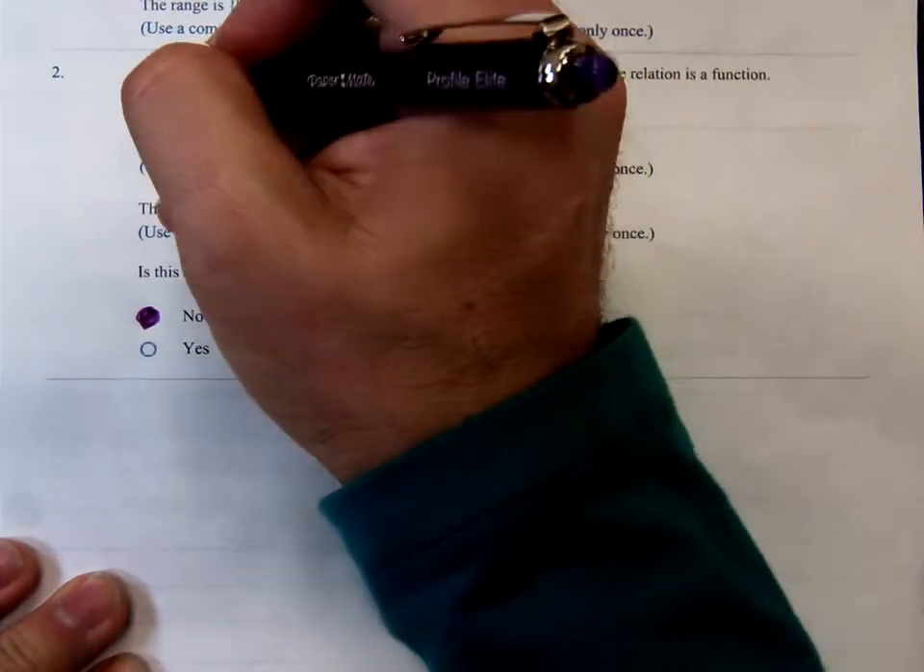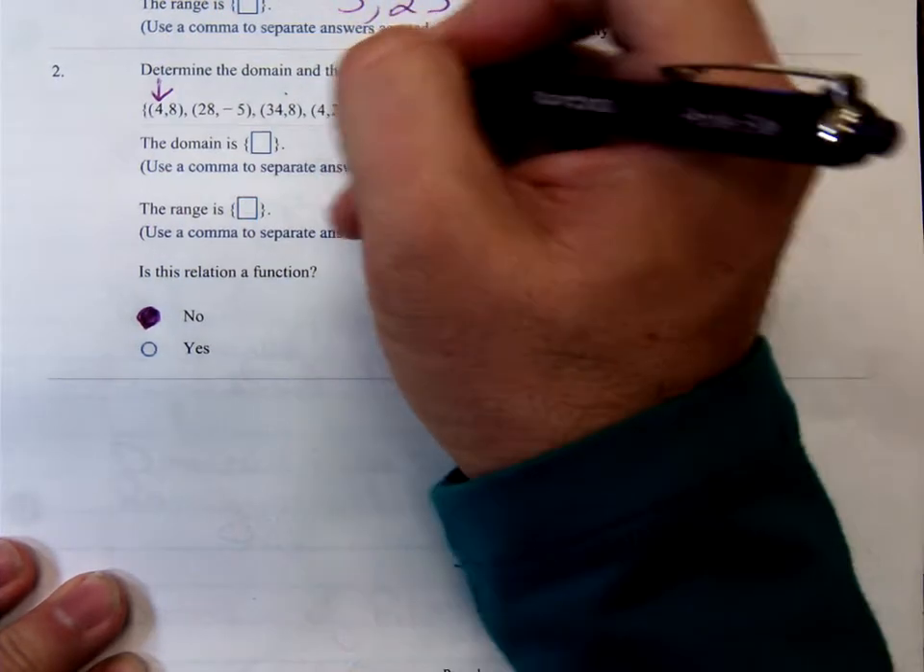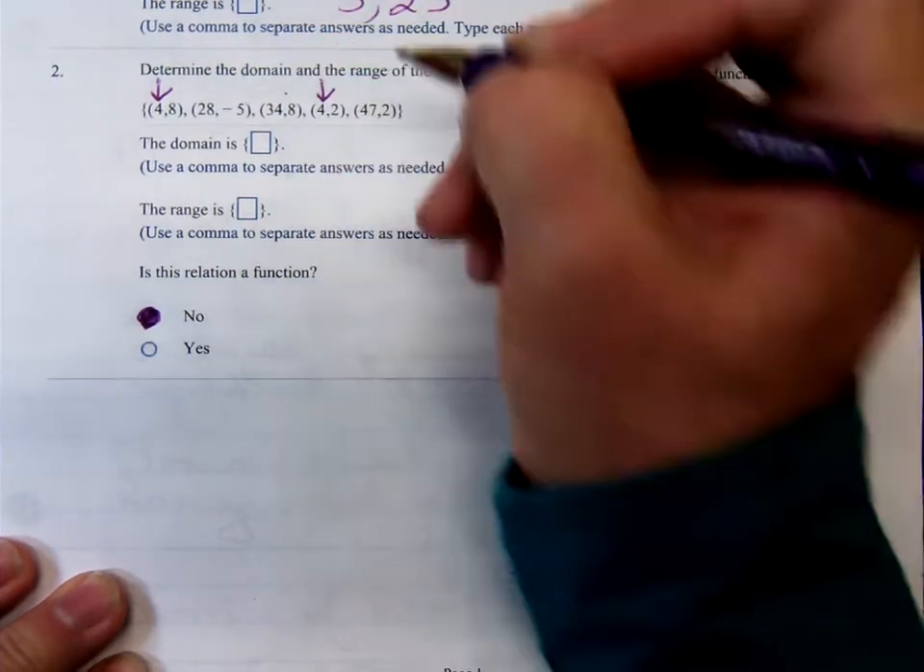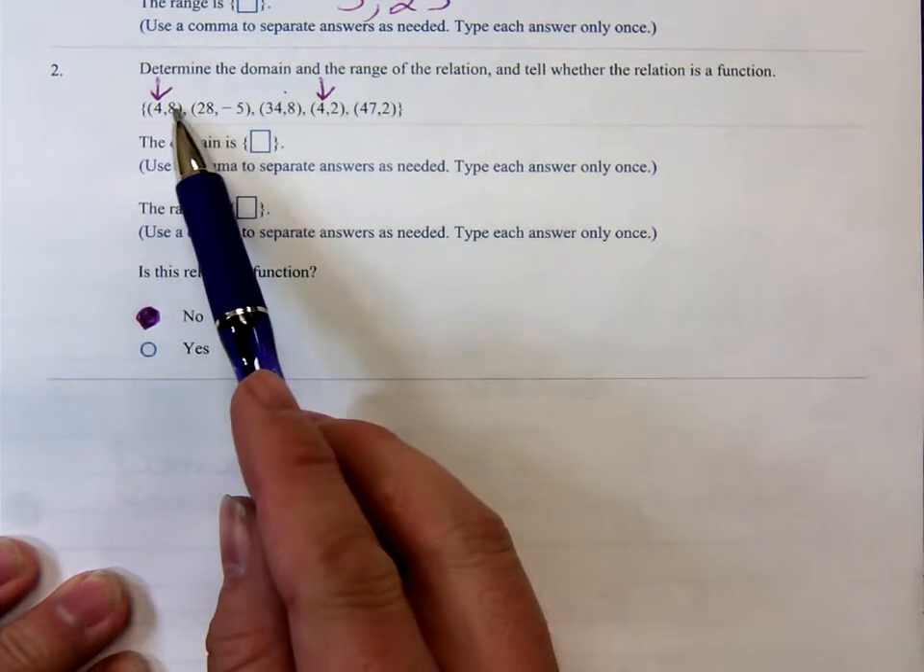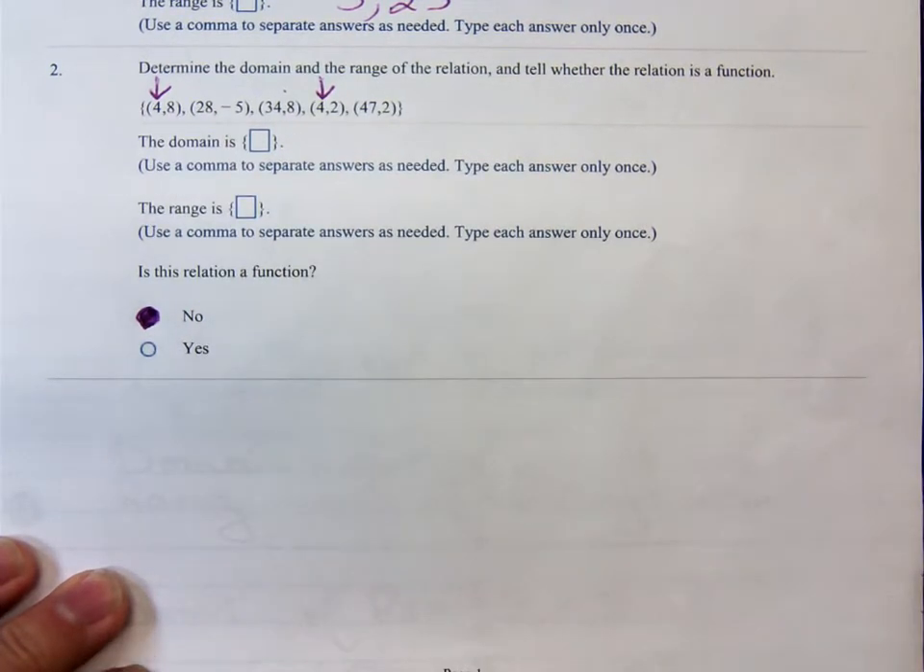We have repeated x's here and there. The x values are being repeated. Notice the y values are repeated also, but for a function, that's perfectly fine. You can have repeated y values, you just can't have repeated x values.